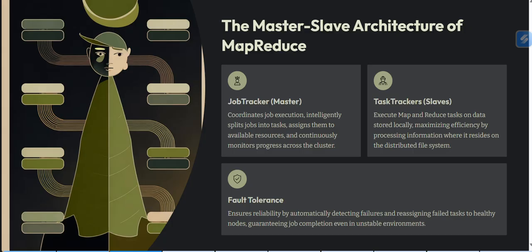There are the task trackers, the slaves or the workers. Each machine runs one, responsible for executing map or reduce operations on the data local to that node. Why this design? Distributed control means you ensure that there is never a bottleneck by one slow node. Fault tolerance is built in. If a task fails, the job tracker reschedules the task on a healthy node, maximizing reliability and uptime.